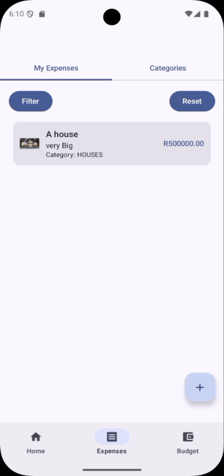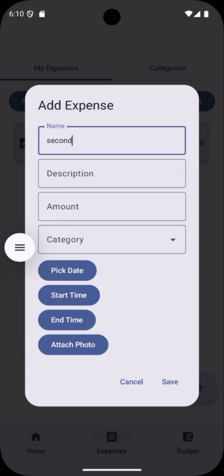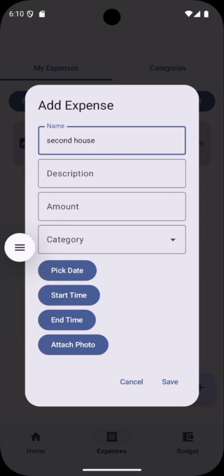Let's go ahead and add another expense. This time we'll name the expense Second House. For the description, we'll enter a small one. Oops, not there. The description, sorry for that. Let me just cancel that. In the description, let me put a small house.